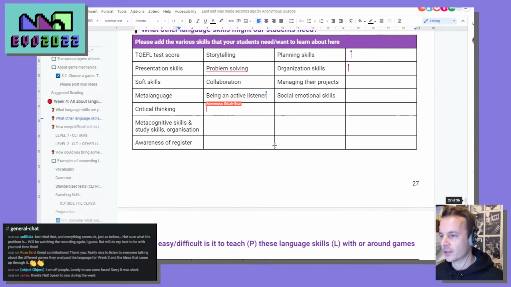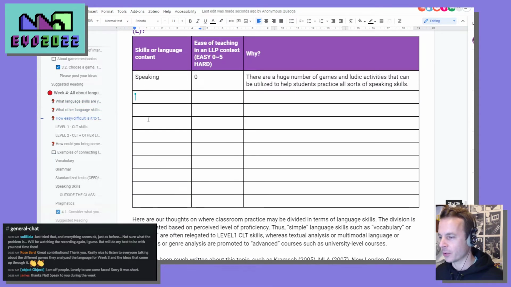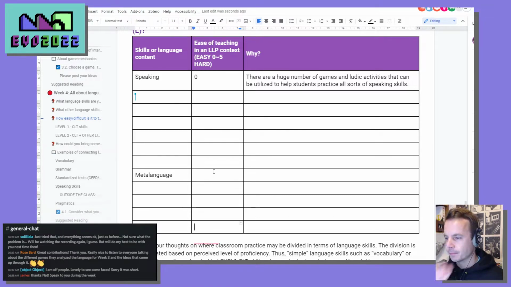The more difficult the skill, the better. Yeah, I'll take one look. I'll do another one. Metalanguage. I mean, should be easy. I'll put one just in case.